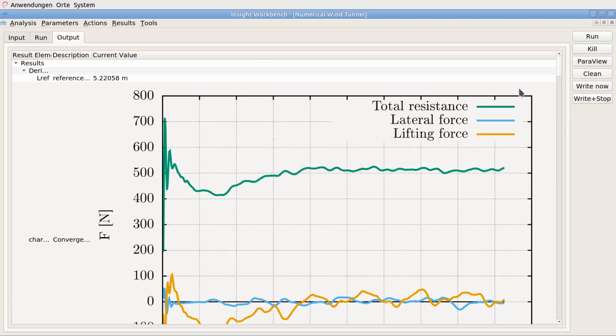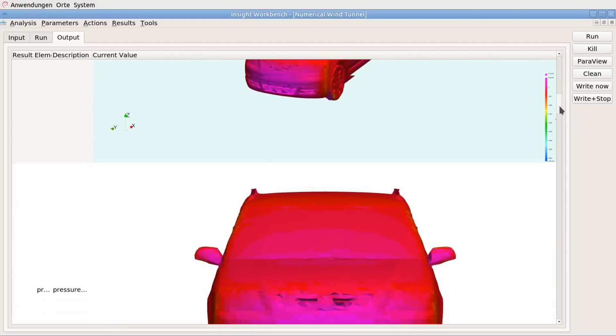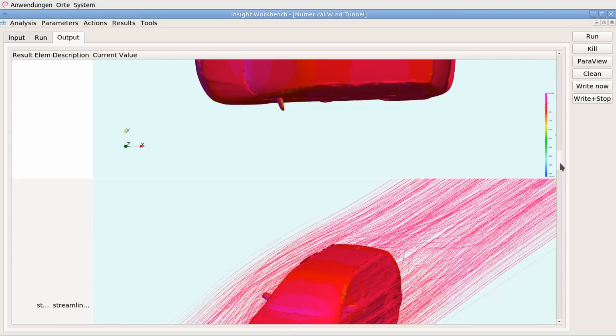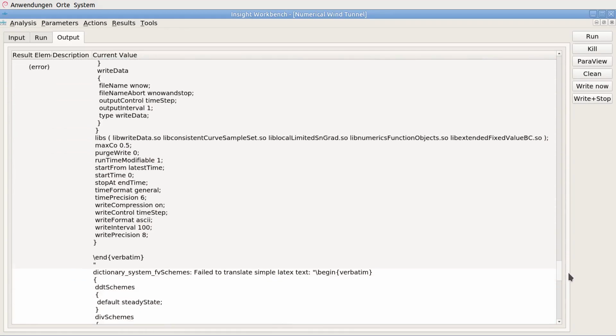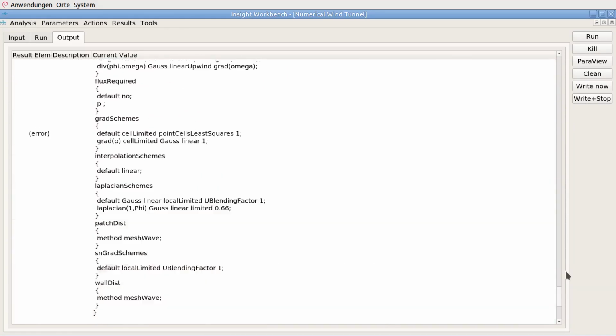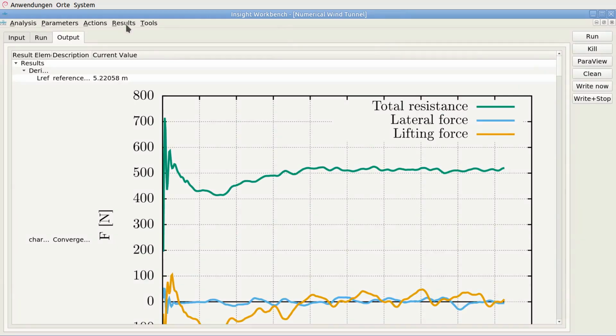After the solving process, the evaluation is performed. The forces are extracted and the course over the iterations is displayed. Furthermore, different renderings are generated by ParaView. The results are displayed in the Results section of the Workbench.